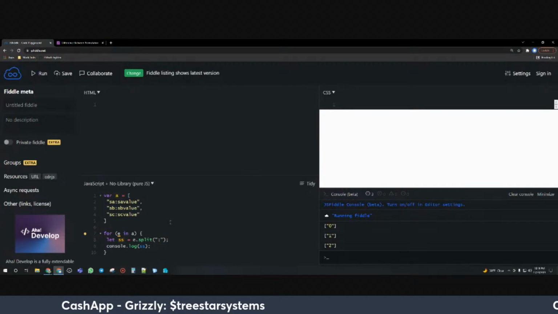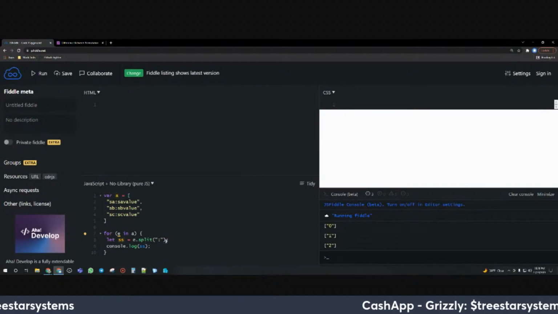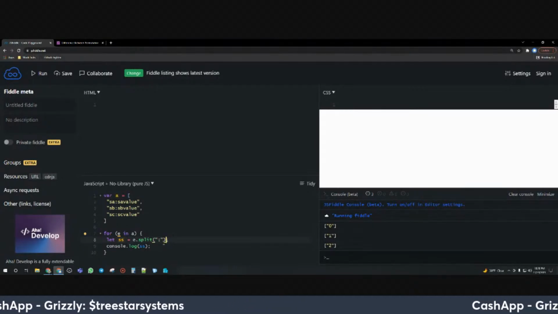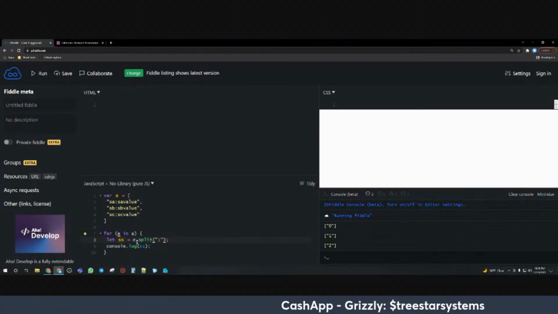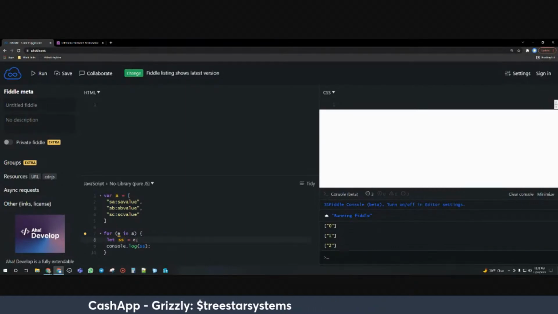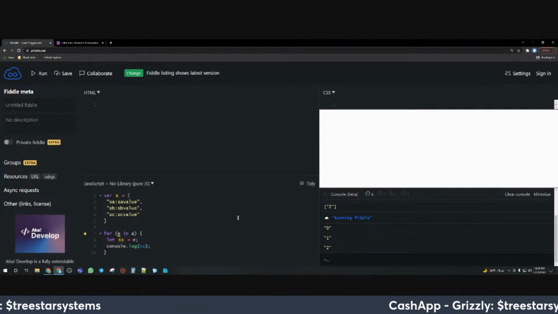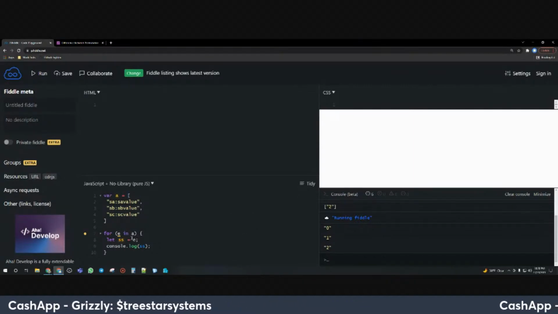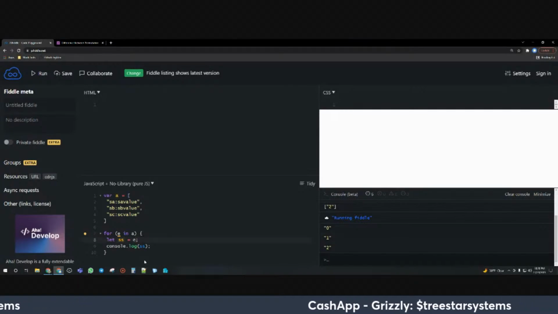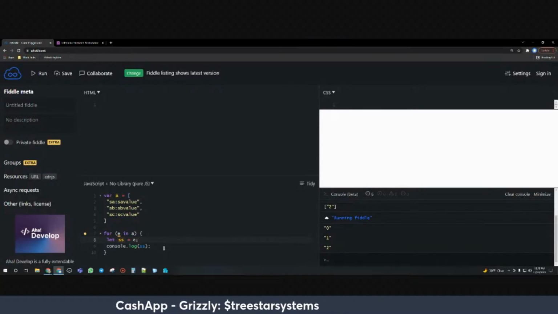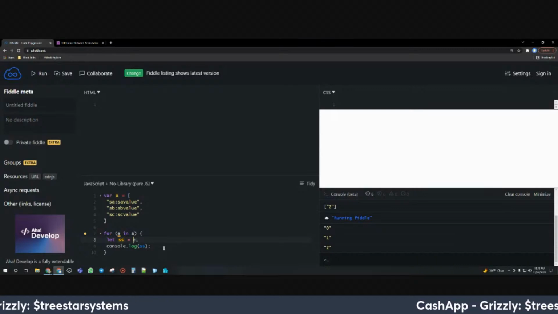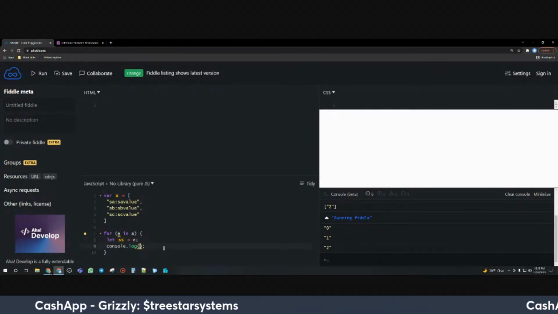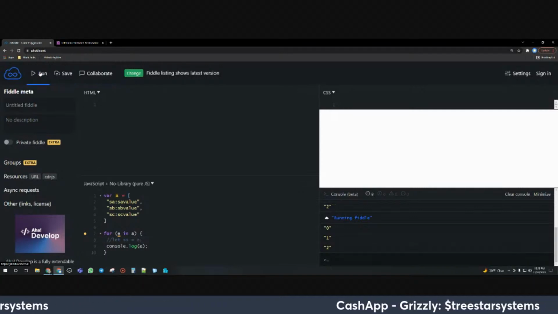So 0, 1, 2, right? 0, 1, 2. Split. That's kind of weird. Why am I doing that? All right, let's run that. 0, 1, and 2. Var A, for E, creating global variable var in A, SS E. Wait, no, it should be for in. It should take whatever the value is at that point in the array. All right. 0, 1, 2.